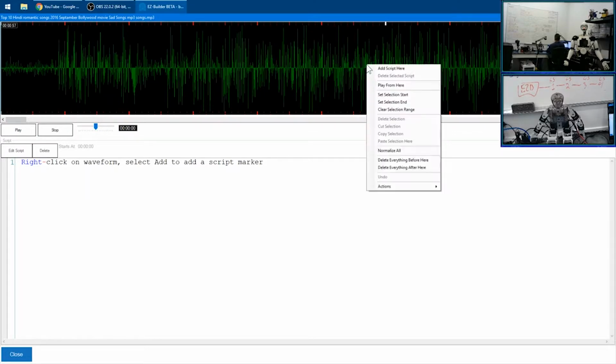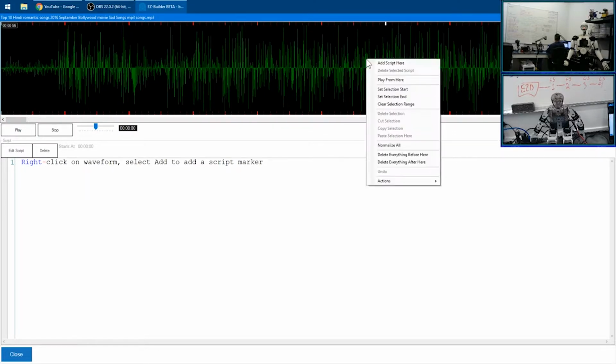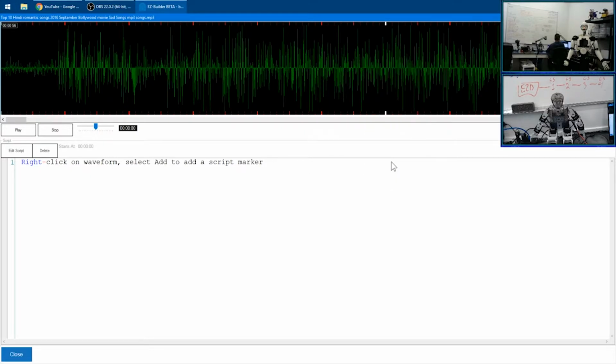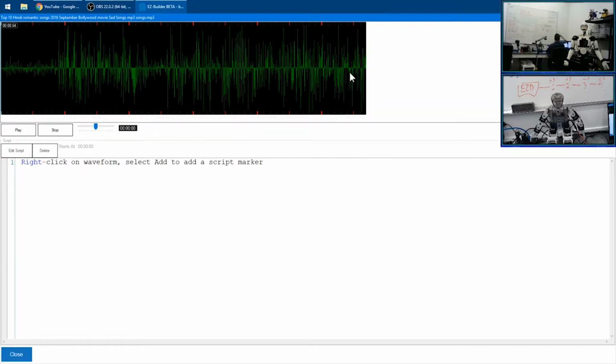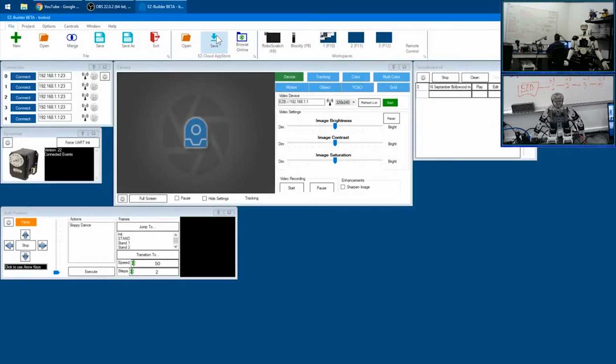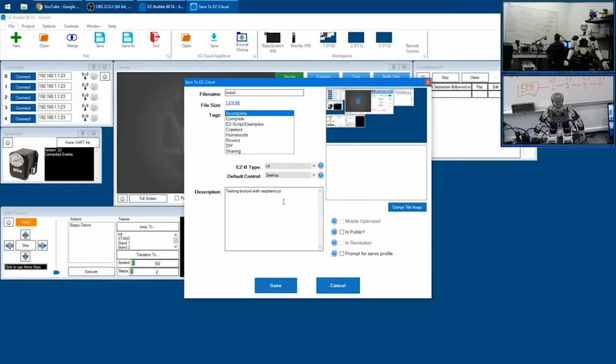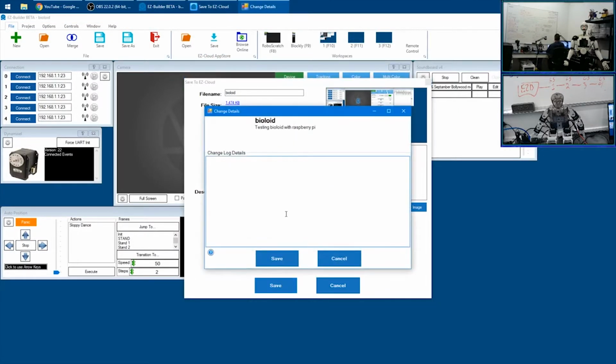So let's right click in here, right here, and we'll just say delete everything after this. There we go. So now we just have a minute worth of music. That's good enough to test with. Okay, now let's try saving to the cloud. There, that's better. Save. Transferring back to the Pi for testing.